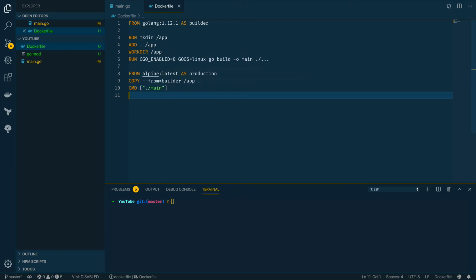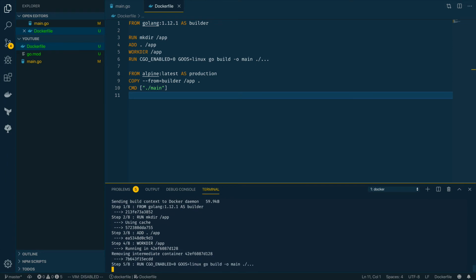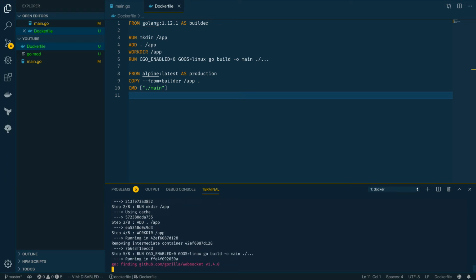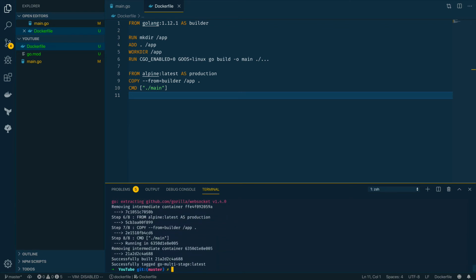Like so. Now with all of that defined, I'm going to be able to build this multi-stage image using the same build command. So docker build -t go-multi-stage. And that's going to go away and both build and pull in all the dependencies for my application. And then finally, once it's built it, it's going to then copy it into my production image. And as you can see, everything has gone as planned.